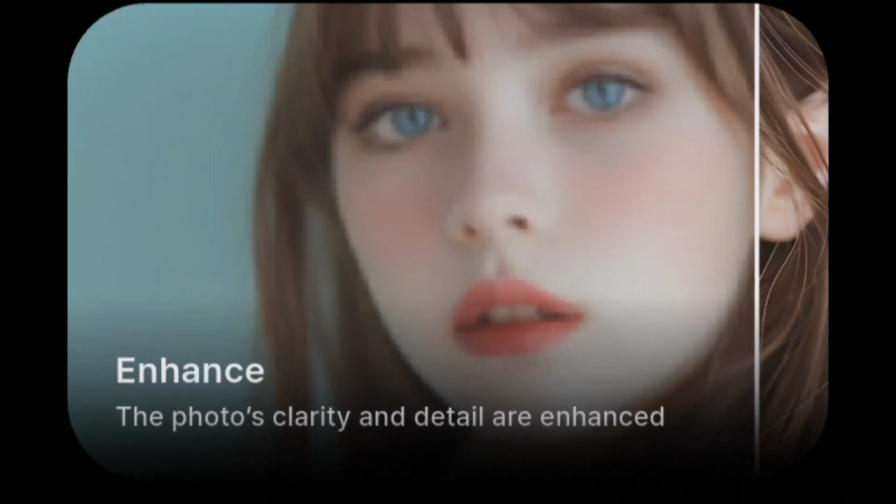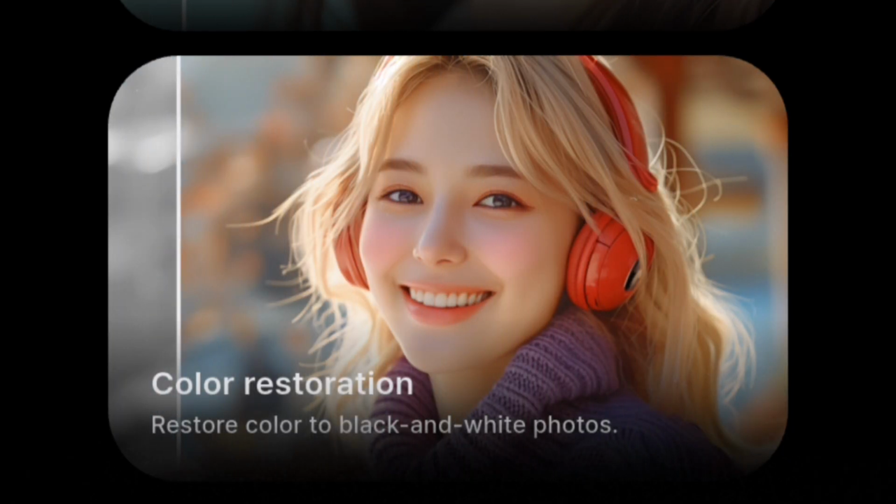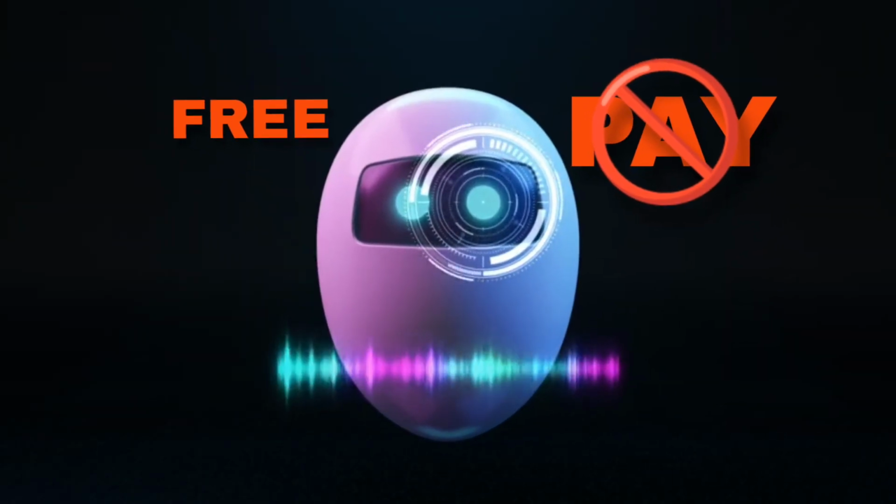After watching this video, you will be able to enhance your photo clarity with AI. You will also learn how to restore color to black and white photos. Even your old photos, you can bring them back to life with the help of AI. You will also learn how to brighten dark photos with natural light. You will be using just one AI tool to do this.